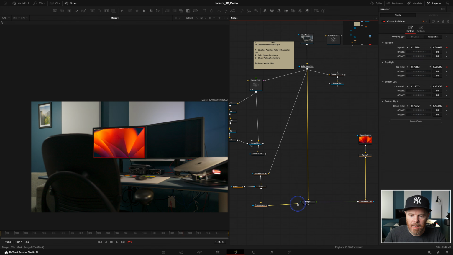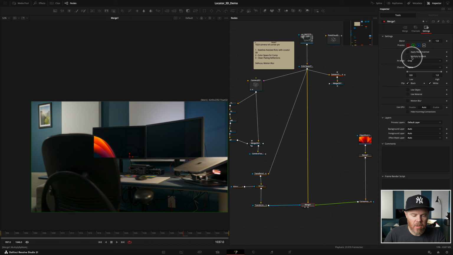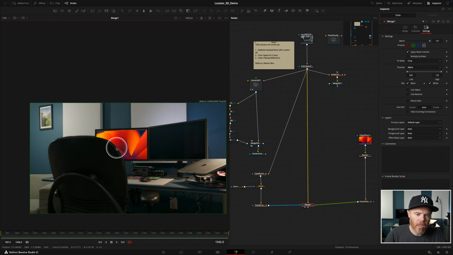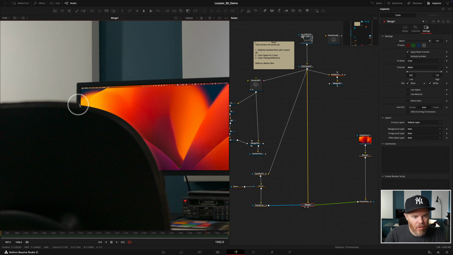You could just take this mask, stick this into the mask input, and then it's backwards. So if you wanted to invert that, just go to the merge. We have an option on the settings tab of the merge to say apply mask inverted. And now we've got some roto, really clean roto. It's way too clean though, by the way. You can see there's no falloff here.